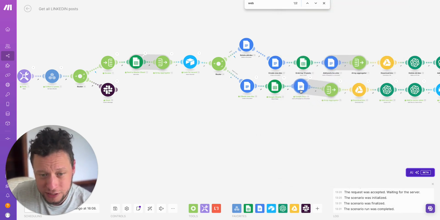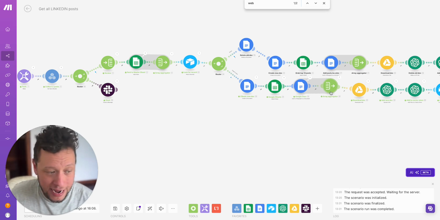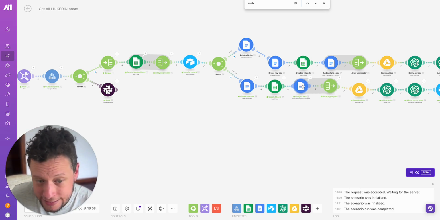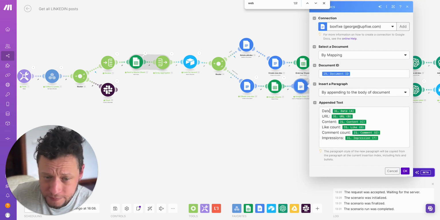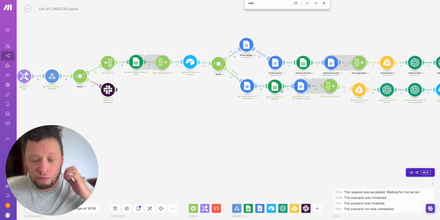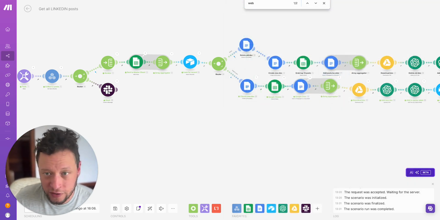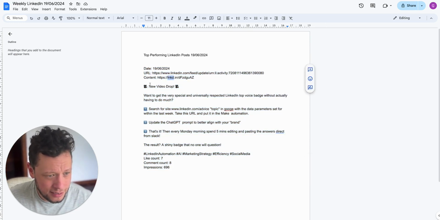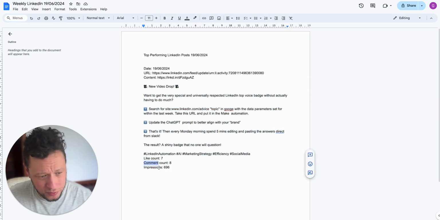And then what I want to do is add this content into my Google Doc. So I have here a module, basically insert a paragraph to a document. And I just give it this information: the date, the URL, the content, the like count, the comment count, and the impressions. And then for every row, it will add a paragraph. So if I come back to my document here, I have the date, the URL, the content, the like count, the comment count, the impression count.